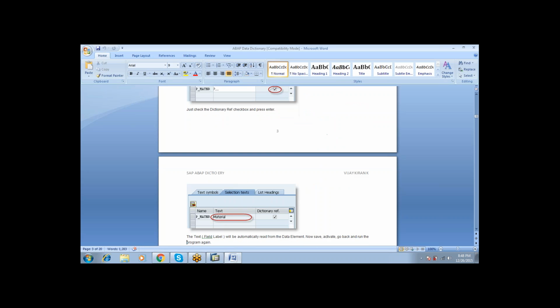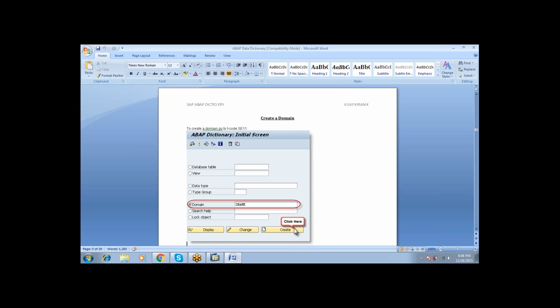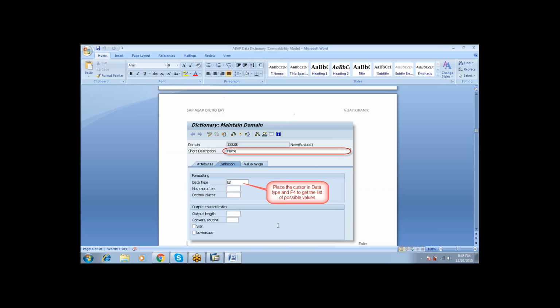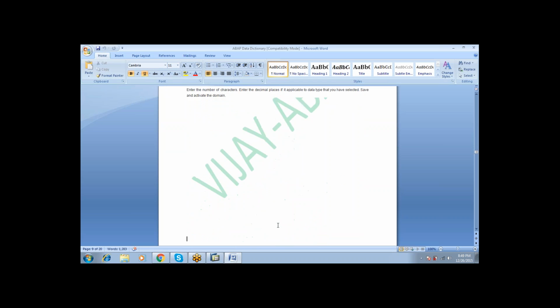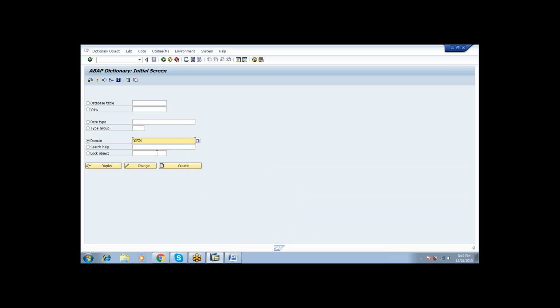Now what we're going to do is create the domain first. See here, for the creation of the domain, select the name, get the name and create it, and after that the domain has been created. After creating this domain, which we said we can use to create multiple data elements, the next step is the data type.